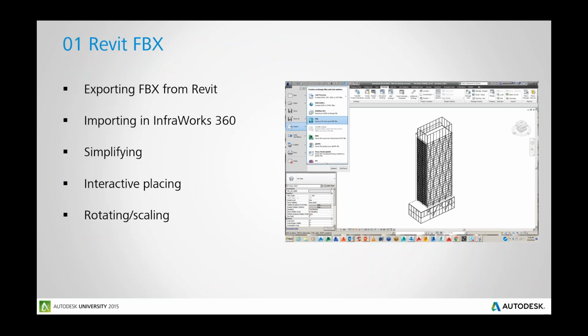So just to summarize, this is a short webinar just showing you a basic workflow, but giving you 3 options here. Number 1 was the simplest one, working with a Revit FBX, export it out of Revit, import it into Infraworks 360 using the data sources tool. Choose to simplify it if you want to inside of Infraworks 360, or go to Navisworks. Use the interactive placing tool to position it, and then scale it and rotate it as needed to suit your design or to suit the site.